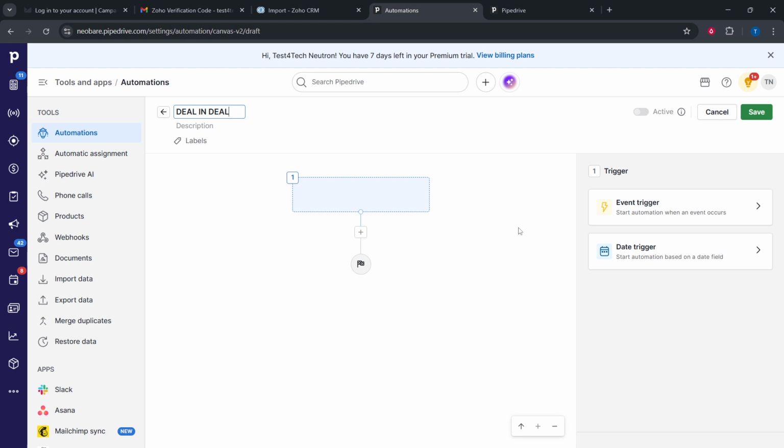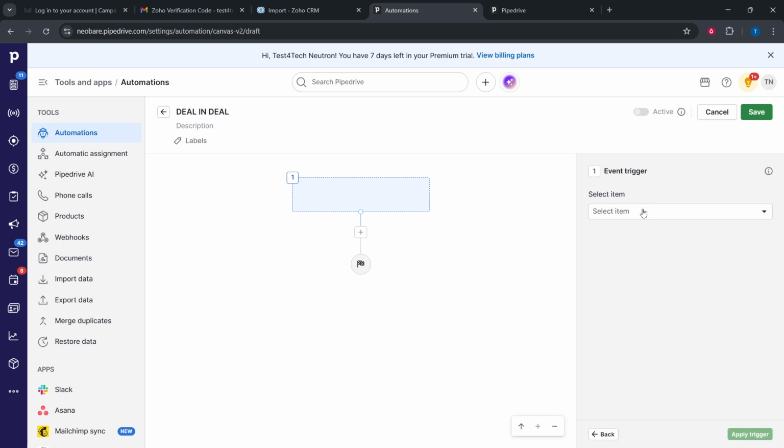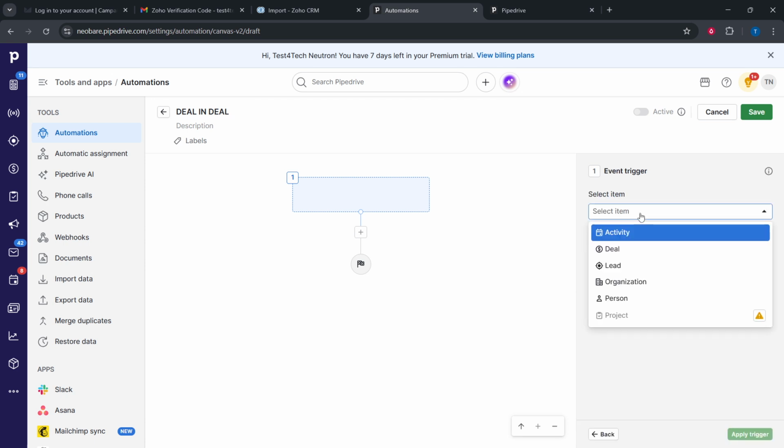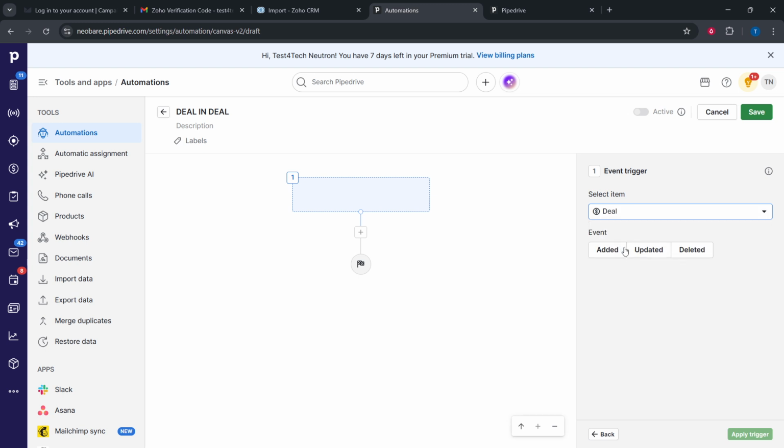Now choose a trigger. A trigger is the event that starts the automation, so think about what should kick off this workflow. You can choose a trigger related to a deal, a person contact, an organization, an activity, a lead, or a project. There's also a date trigger if you want the automation to run on or relative to a specific date field. For instance, you might trigger when a new deal is added, when a person is created, or when a project moves forward.